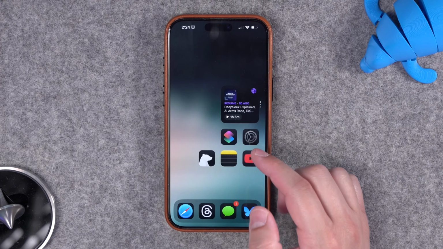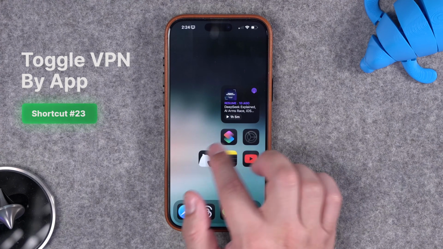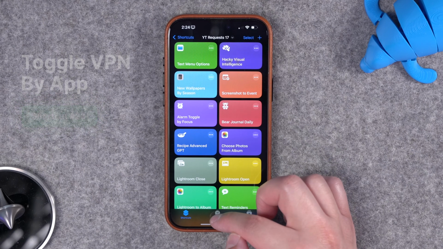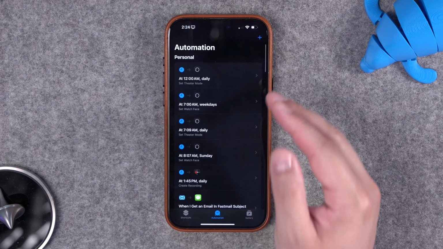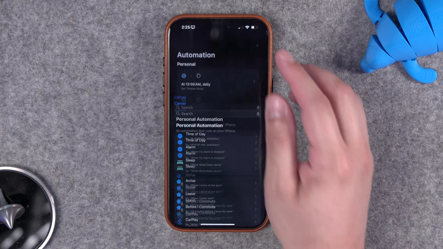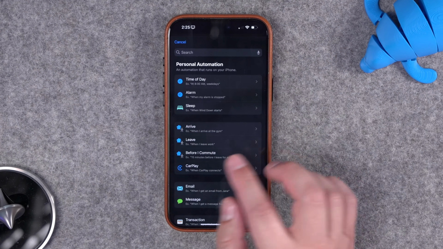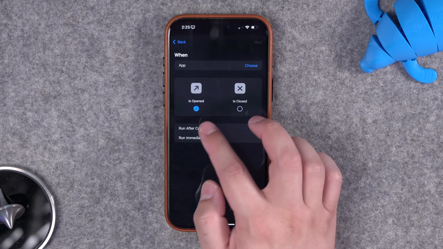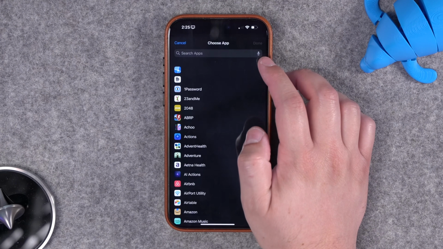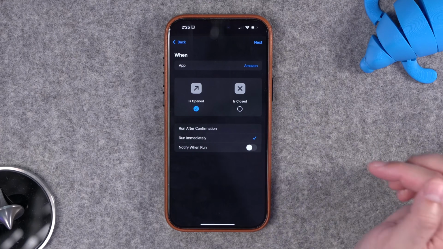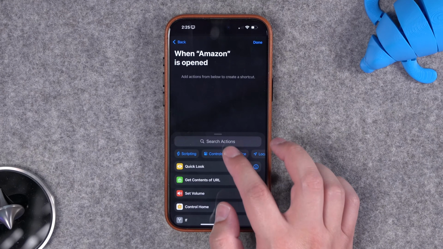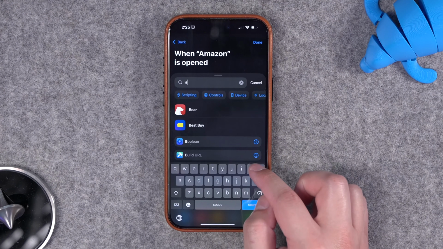And final request, this is from Jessica from the priority request in the community. She wanted to be able to automate whenever Amazon opens to turn off her VPN. Now, depending on the VPN app you use, she uses Nord, this might be a little different. But if I create an automation, if I scroll down for app, I could say when app is opened, let's choose Amazon. We want this to run immediately, don't notify when run. We'll do new blank automation and then search for the VPN action.